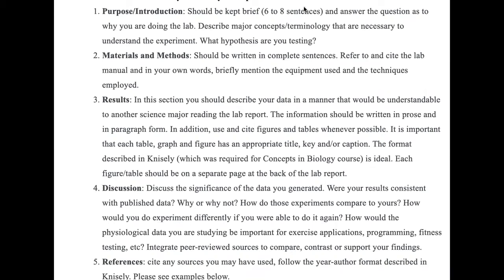So in this introduction, you're going to tell me, why are you doing the lab? And I'll explain how to do that. And you're going to describe the major concepts, which is like ideology and terms that you're going to use. And then at the very end, what is your hypothesis? And a hypothesis is a prediction. We predict that individuals who are more athletic or are more highly endurance trained will have a lower resting heart rate and therefore save X heartbeats over the course of their lifetime.